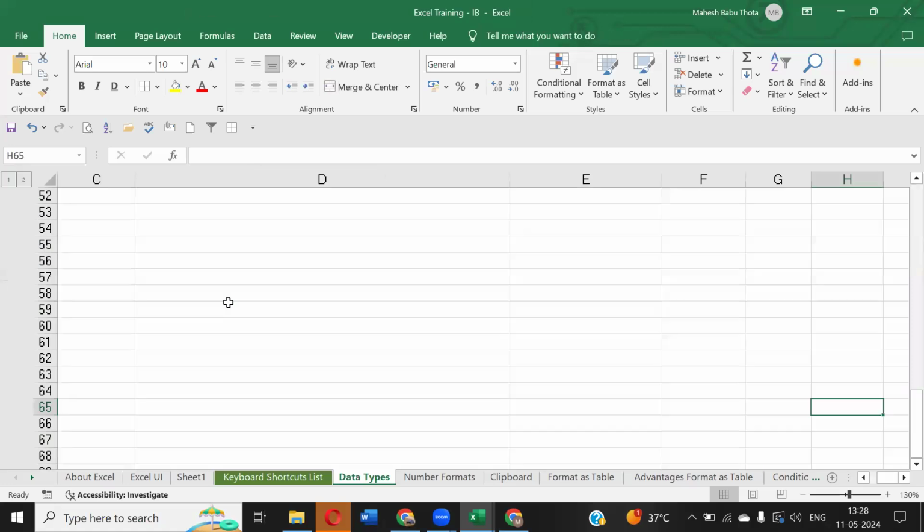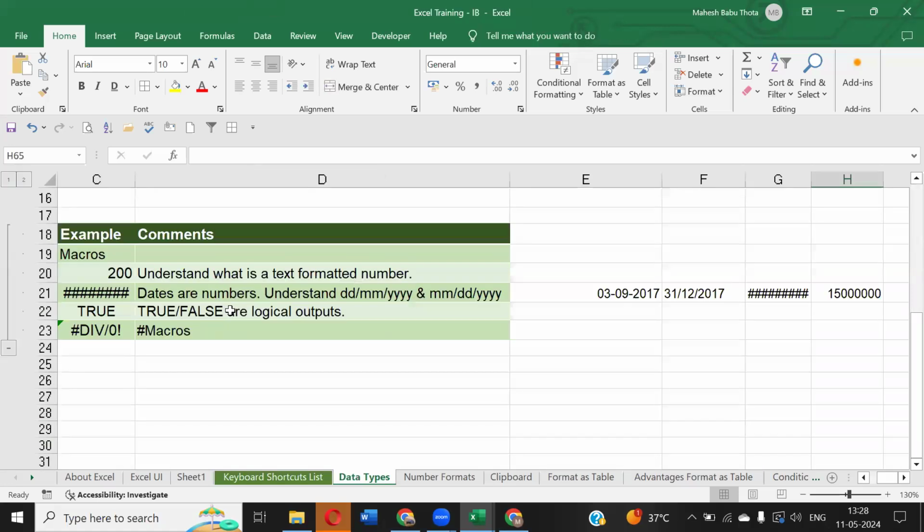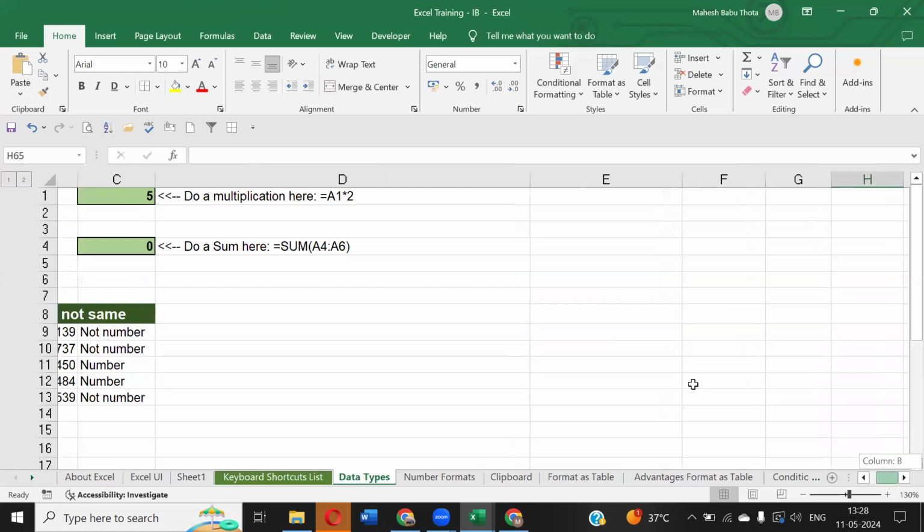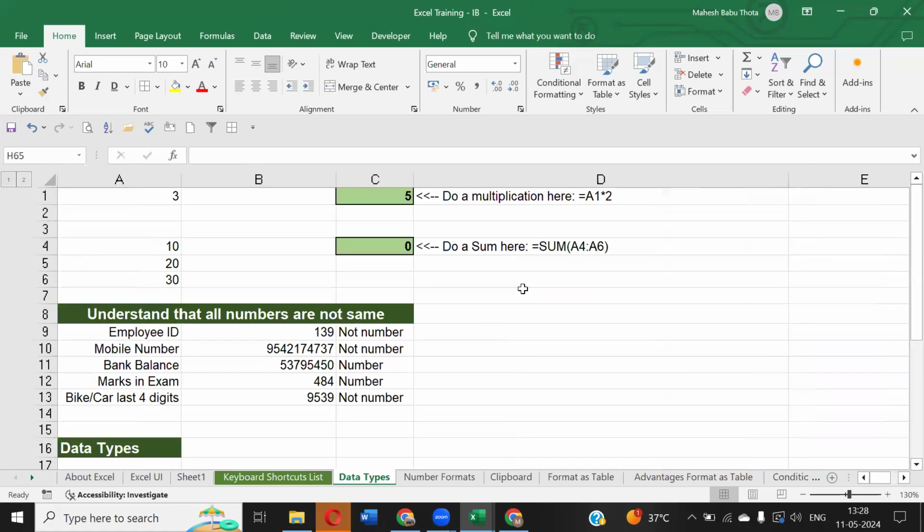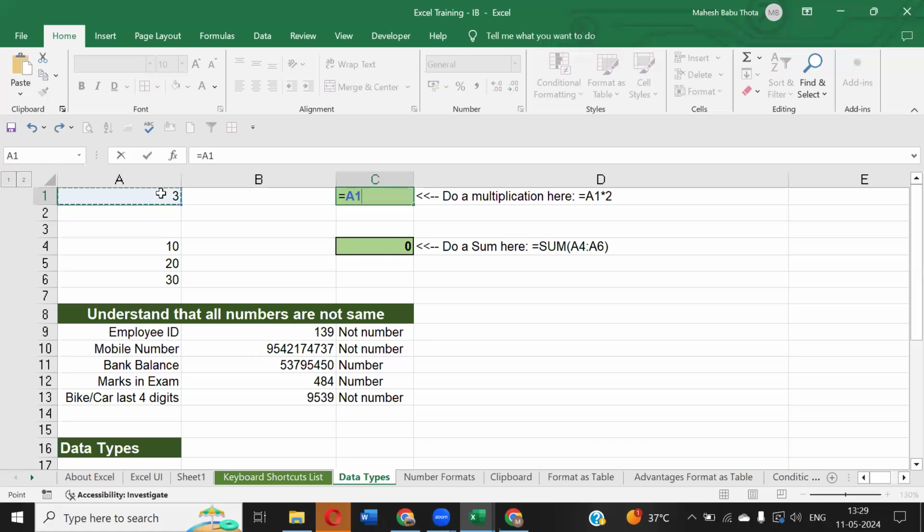Then let's come to the data types. It's very important. Here it's asking us to multiply A1 into 2. How much value do we have in A1? 3, sir. So if I do the multiplication, A1 into 2, how much result will I get? 6, sir. Are you sure? Yes, sir. I'm getting 5 only. Why?